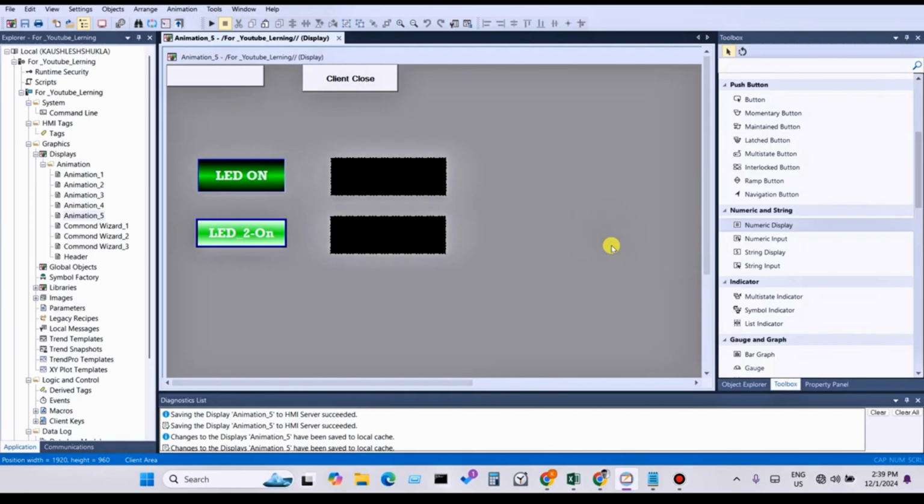Use multi-state button with multi-state indicator. It means you can use the multi-state button, also the multi-state indicator. How you can use it, what is the purpose, and where you can use this button.